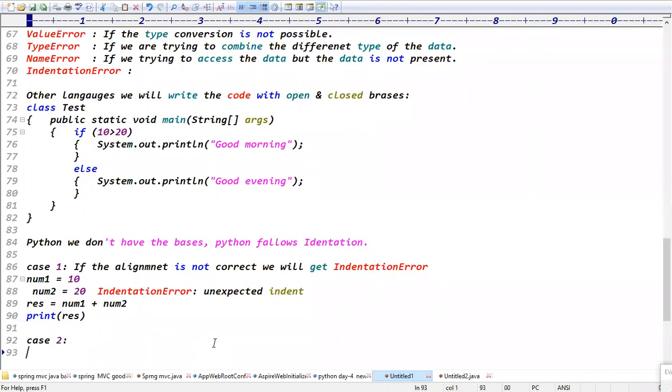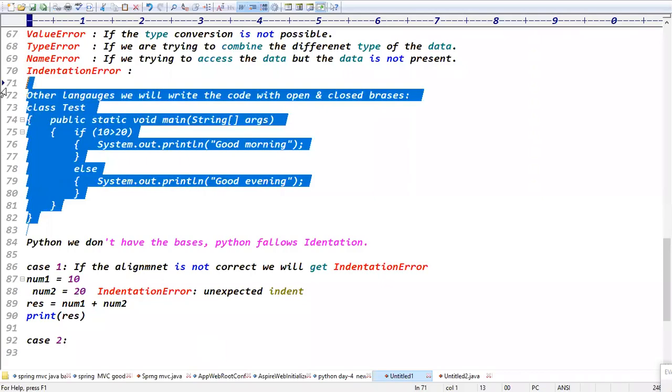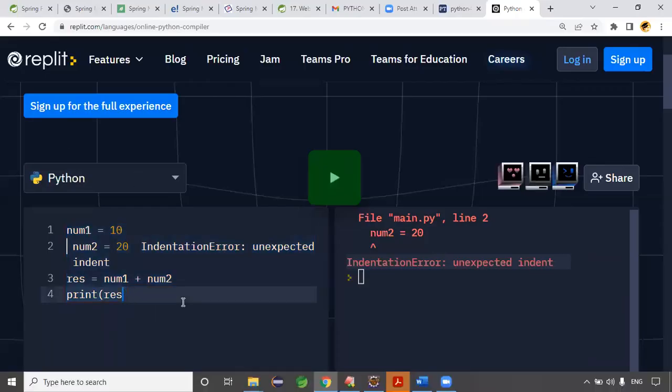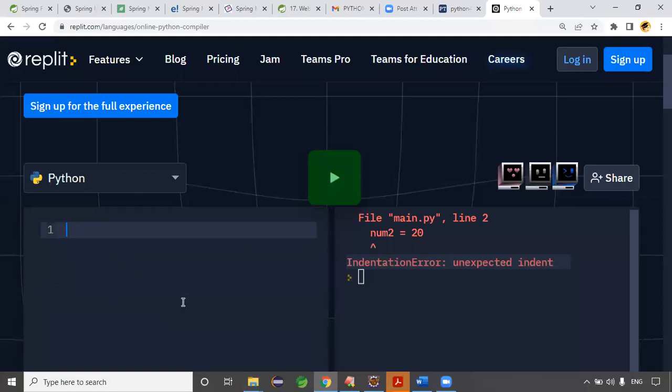Let me write the code in Python. In Python, we can directly write the if-else condition, it's not a problem. How can we write an if condition? Condition, then 10 greater than 20, something like this. For the if body, you can't write the body here directly. After the if condition, put a colon, we don't have braces. Here you can put the data.